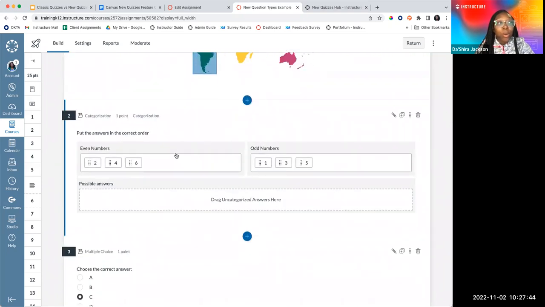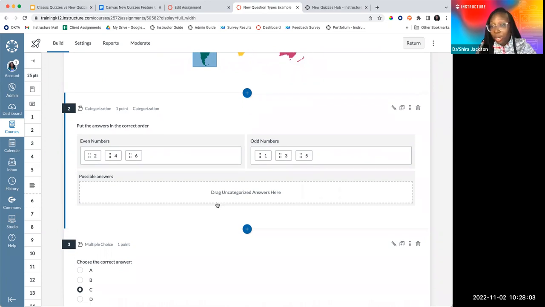The next one is categorization. This one allows you to put in categories, and you can have students drag and drop different items into the categories. In this example, I just did a basic even numbers versus odd numbers. I've put in the answer choices. You can also put in distractors if you wanted to, and your students will drag and drop, or for accessibility purposes, they also have the ability to click these dots and identify the category in that way.